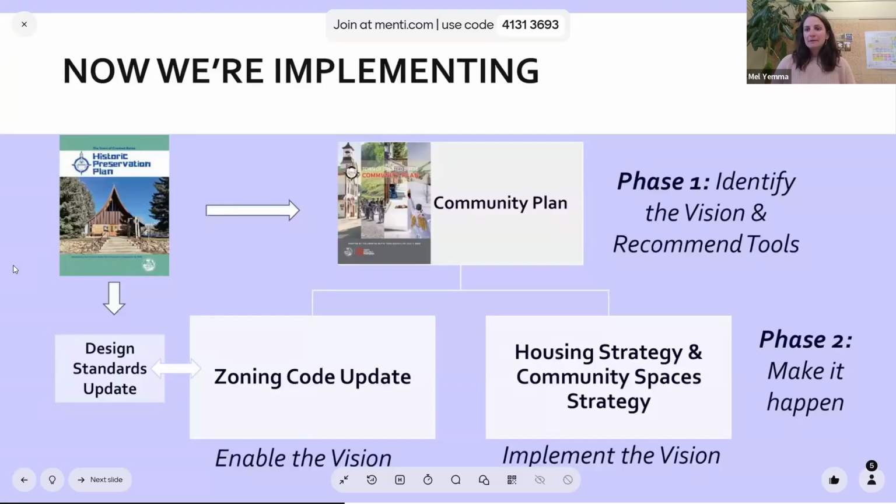At the same time, before the community plan, we adopted our first ever historic preservation plan, which identified a new vision around historic preservation and design standards that will directly lead into an update of the design standards, which we know complement the zoning code. We'll talk about today what the zoning code covers, what the design standards cover, and how those work together. And we'll set the stage for some of the anticipated changes coming for that too.